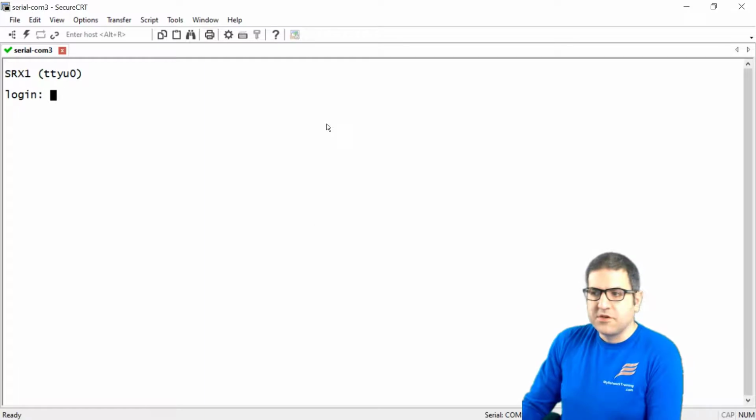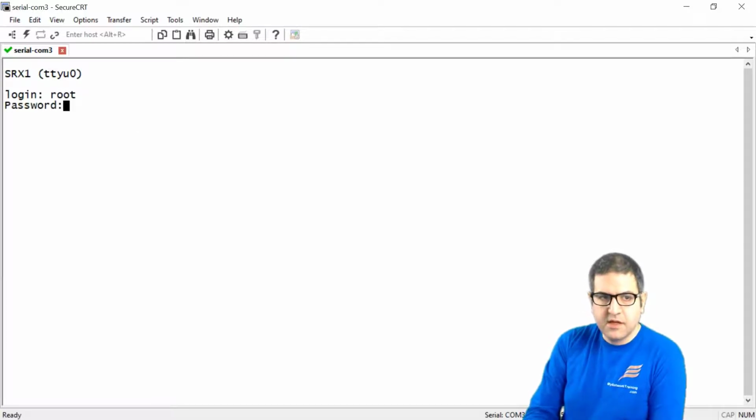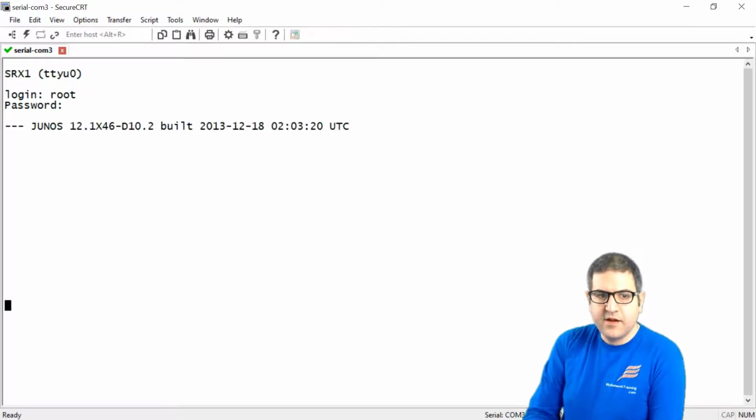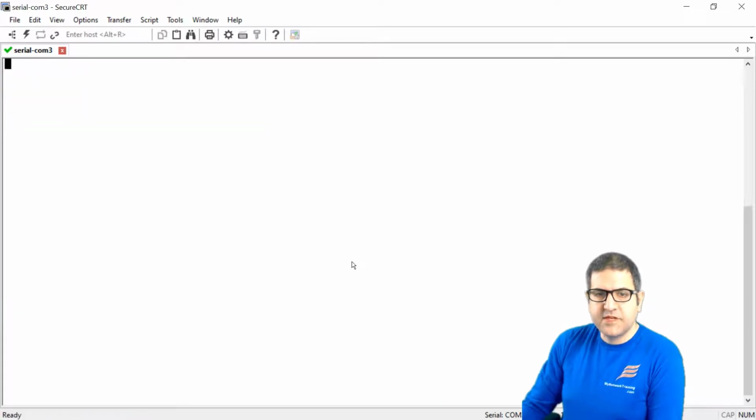Very good. So now I already know the username and the password, because when I bought the router, they told me what they are. It is root, and the password is Juniper123. All right, so we go now to the root level. Now, how to reset the router to the default factory?